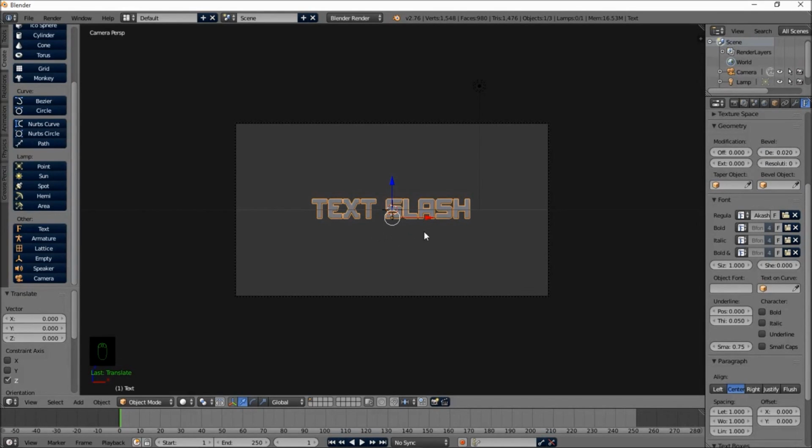So now that we've got our text object basically set up, let's add in a material for it. We're going to append a material for it from another blend file. But before we do that, we're going to change the render engine from Blender Render to Cycles Render at the top of the screen. So go to the top of the screen and select Blender Render here. And then select Cycles Render. And now we'll append that material.